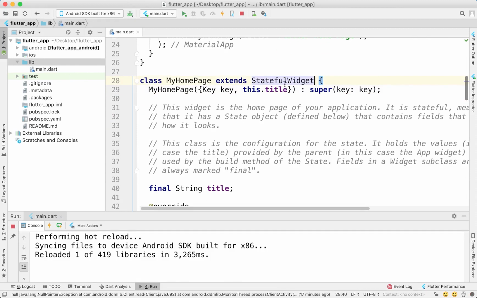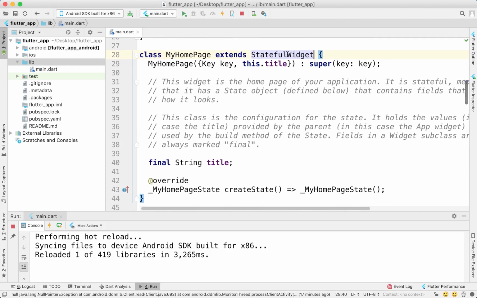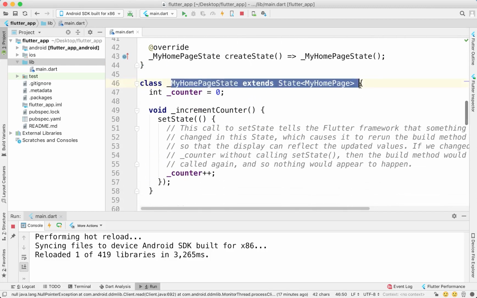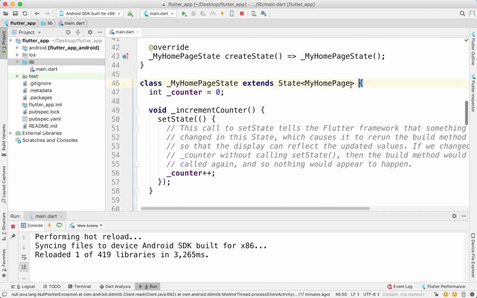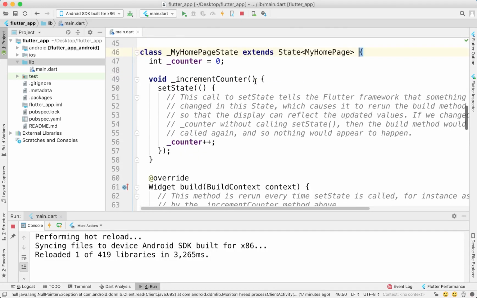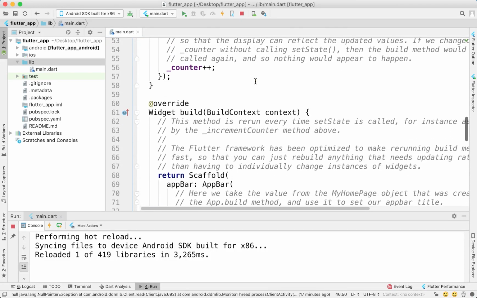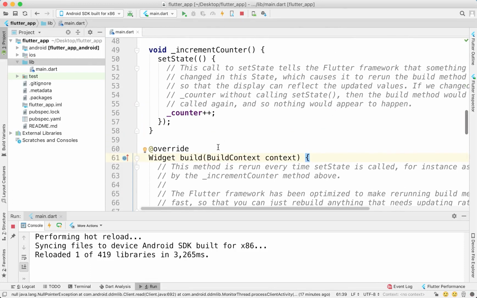Stateful widgets allow us to change things on screen and then update the display, and all stateful widgets need to have a state as well. The state is where most of the actual functionality goes, and the build function is going to be used to lay out our page. Anytime we want to relay out the page, anytime we want to basically update the UI, we have to call upon setState.